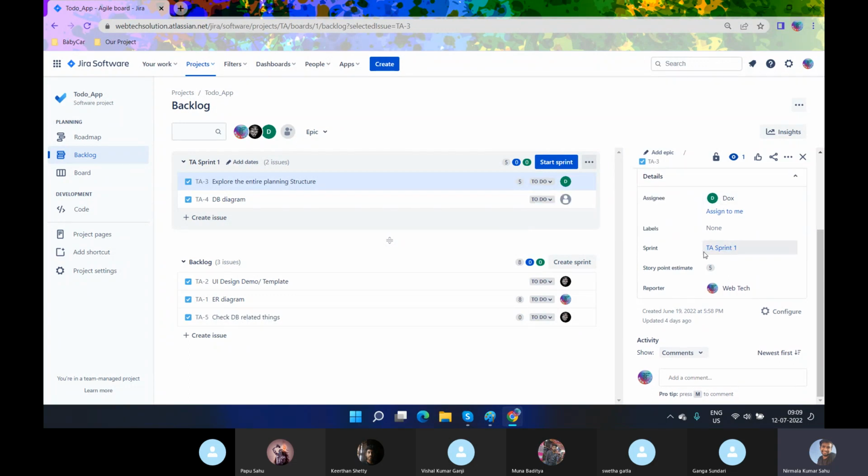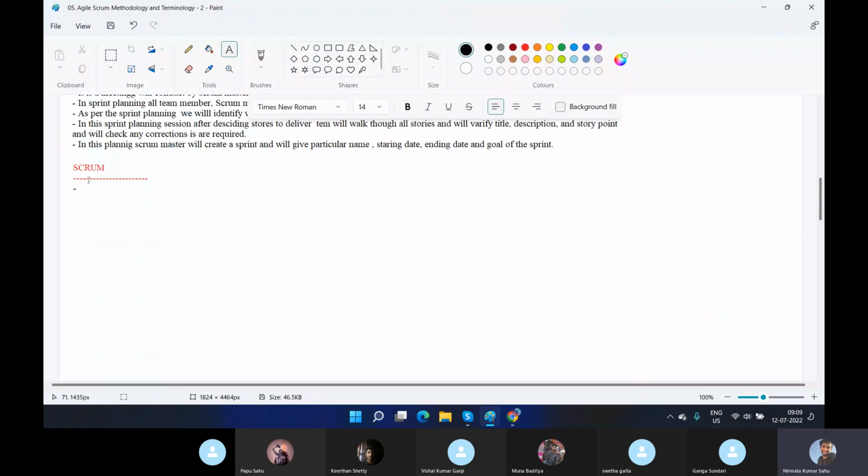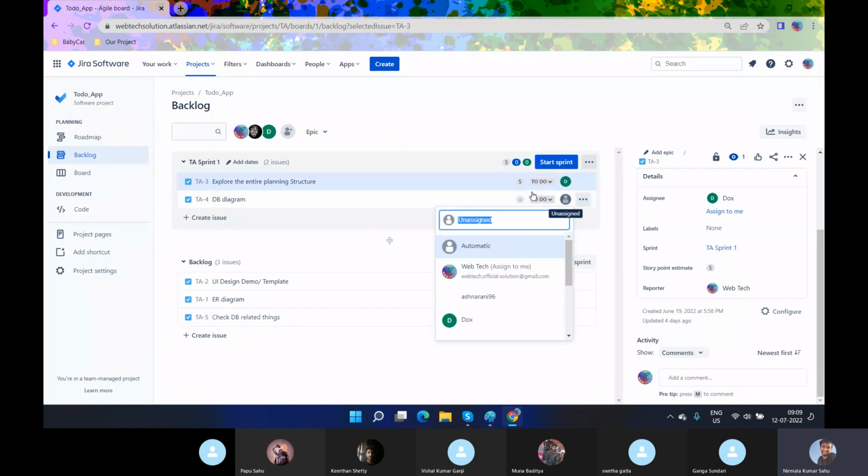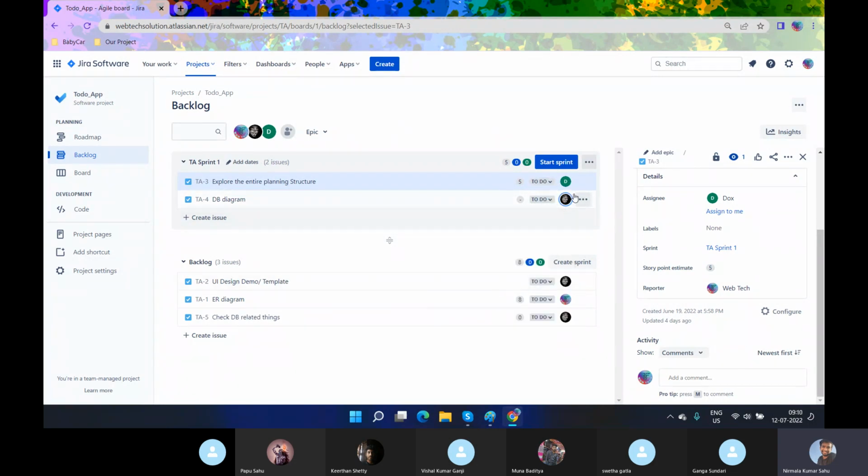And this is the sprint the task is related to, and this is the story point. I will give a brief tour of Jira, coming tomorrow, so until then just wait. When your Scrum Master starts a sprint, you have to assign a task to a particular person. This is assigned to one person, this one I will assign to another person, like that, and I will give some story points.